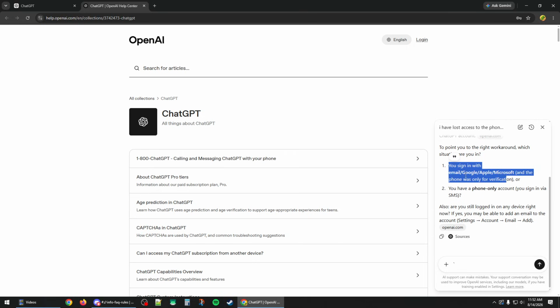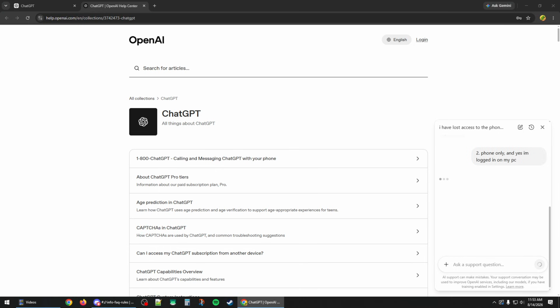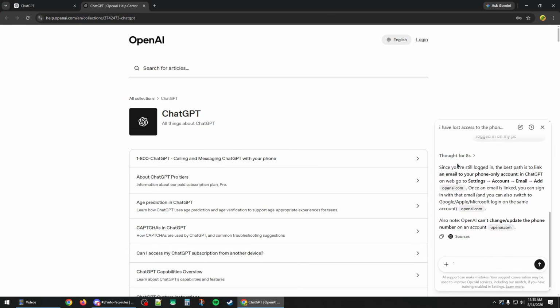So there is an option to sign in with the email or Google, and the phone was just for verification. Or if you have created an account using the phone only, you can basically choose option 2. And you can specify it's phone only, and if you're currently logged in on any device right now, you can basically say yes or no and send the message. And it will guide you through the process.